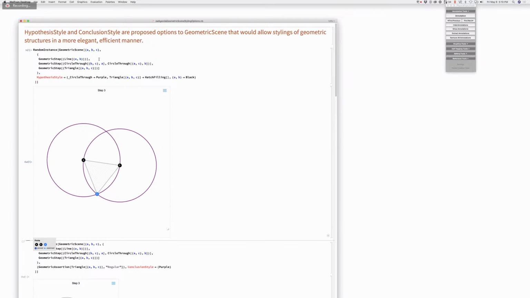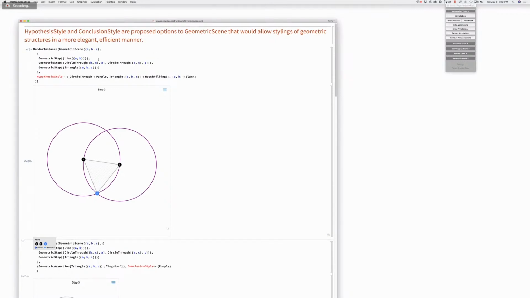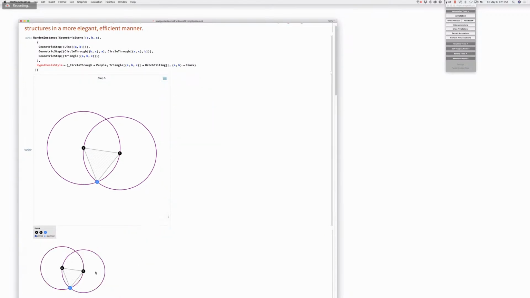So the option for GeometricScene, which here is the hypothesis style. Basically, before this, if you wanted to style things in a GeometricScene, you had to wrap the individual primitives in style and do it for each thing. Especially for the Euclid project, they would get a lot cleaner code, having options where you can style at the end of the geometric scene using an option.